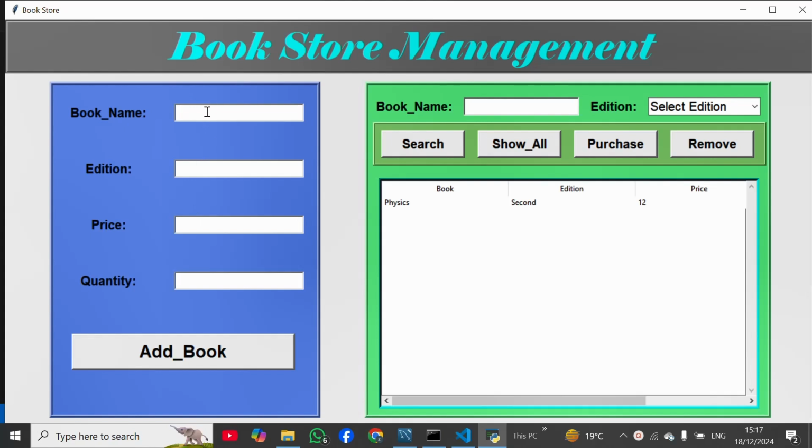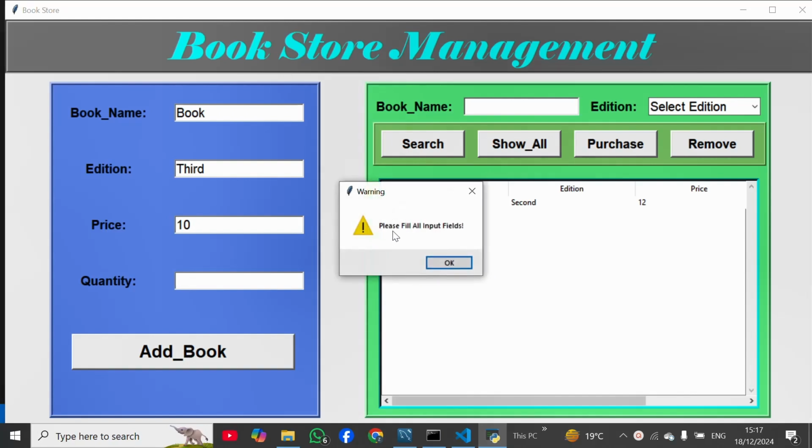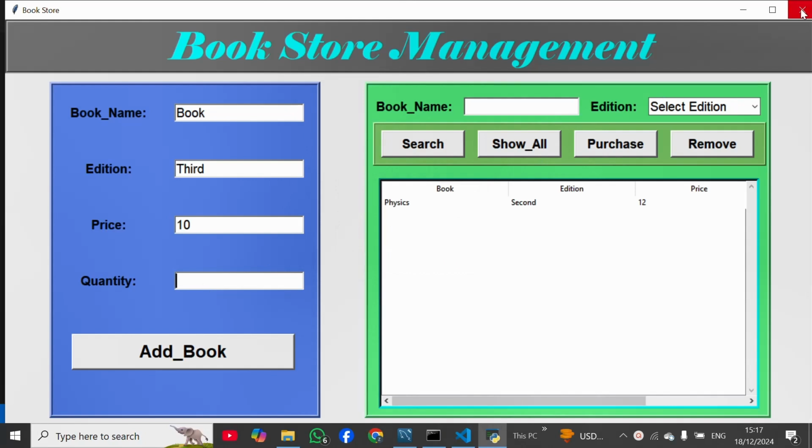And if I enter a book name, any book, and then edition second or third, third, and here I will enter a price, any price, and I will skip this last one. I will click the add button and then this is a warning: please fill all input fields, because we were trying to skip this last one. I will click OK and now I will close this.